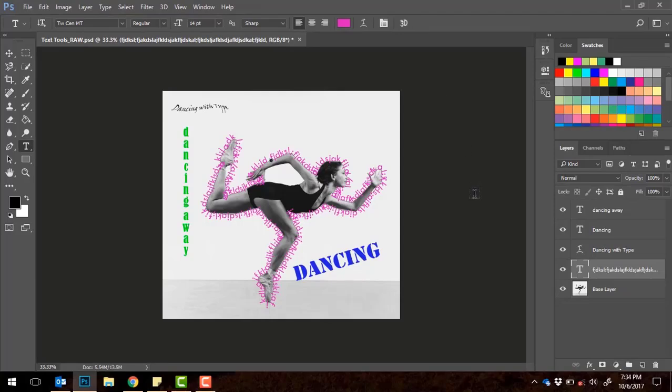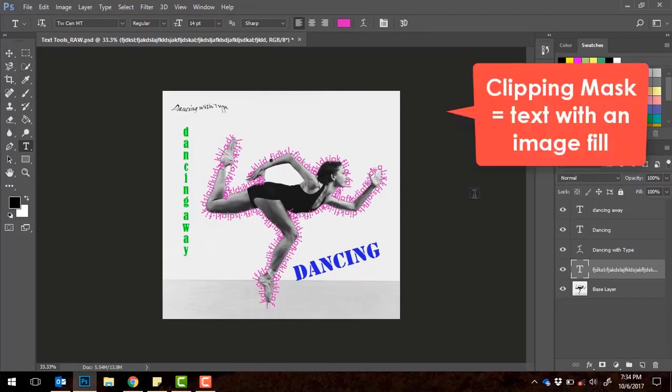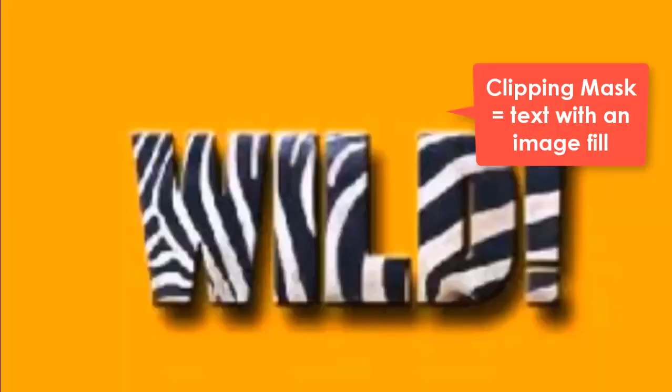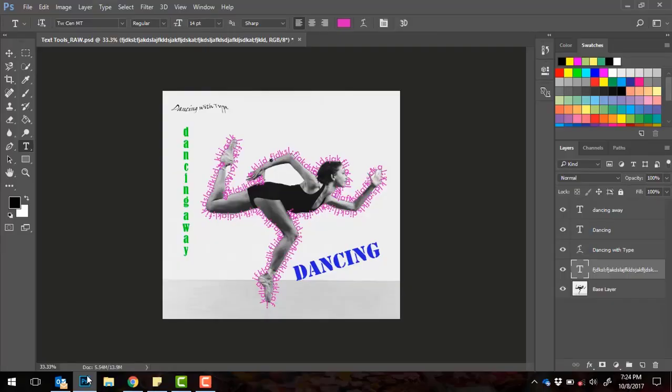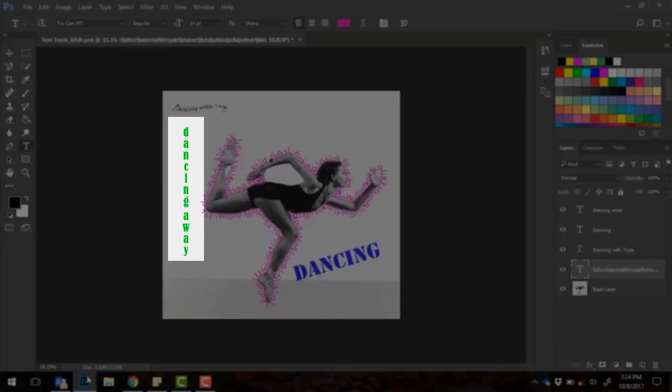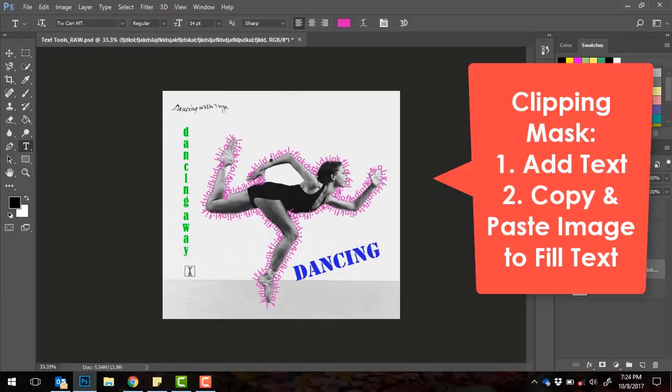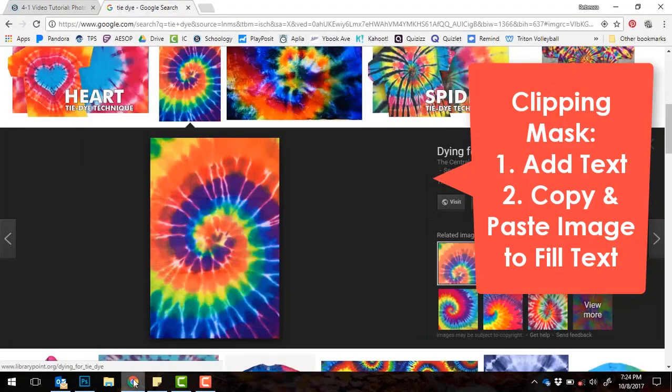Clipping mask is where you have text and then you have an image as the fill of our text. So for example, here is the zebra image or the zebra fill on the text wild. So we're going to add a clipping mask to our vertical type layer that says dance right here. And the first thing we need to do is figure out what sort of image or pattern that we're going to fill this with. So let's just head out to Google, do a tie-dye pattern, or I don't know, Skittles, whatever. Pick any sort of pattern that's appropriate that you want your text to be filled with.